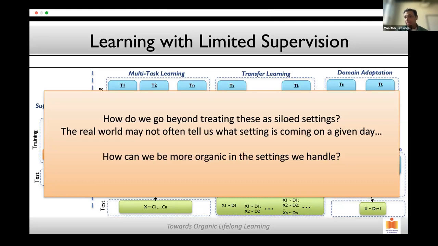Day after, it could be a task which is zero shot. Day after, it could be a long tail task. And the day after that, it could be an open set or open world task. And we still want to learn. And that's the way humans do it, right? So we are capable of handling whatever comes at any point in time.